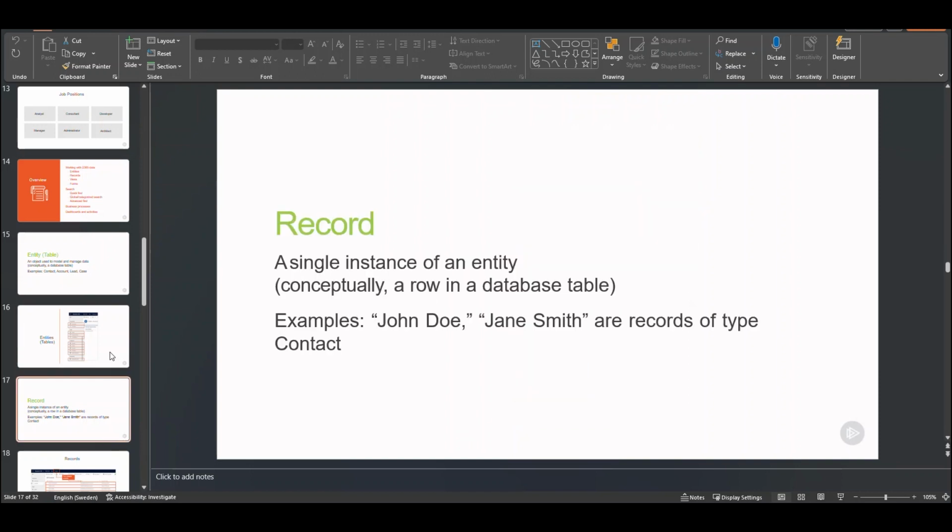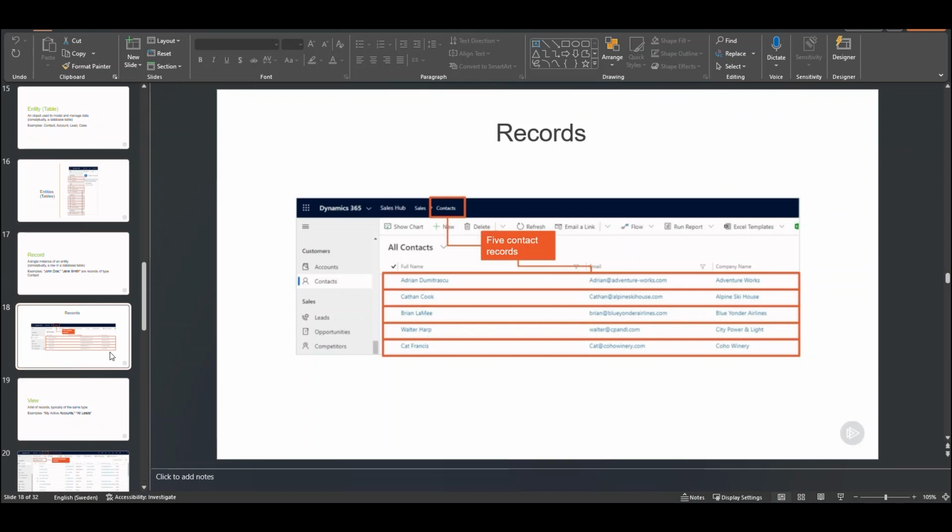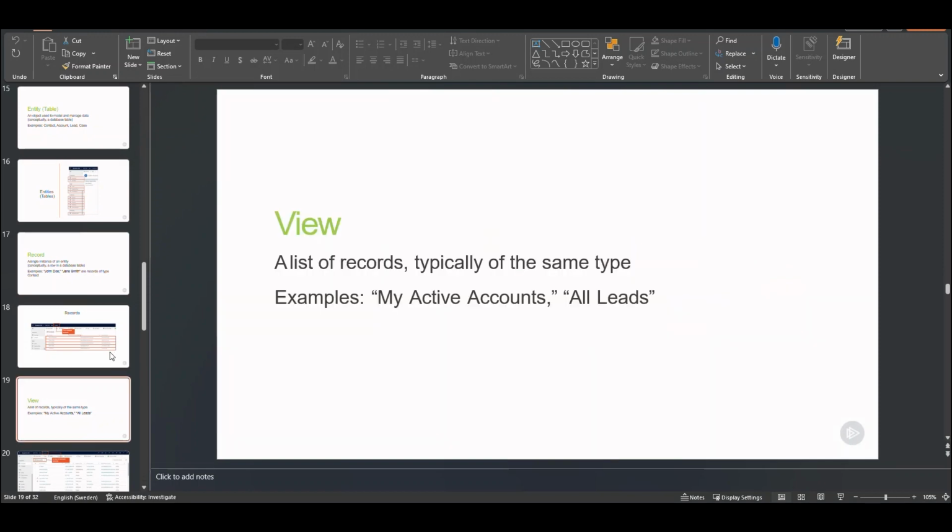And a record is a record within the table. So like in contacts, Joan is a contact, a person, a record within the contact table. And you have different records here, just as an example. And a view, as I said, is basically a query. It is a list of records. You create your queries and save them, give them a name. It is a view, a list of records.